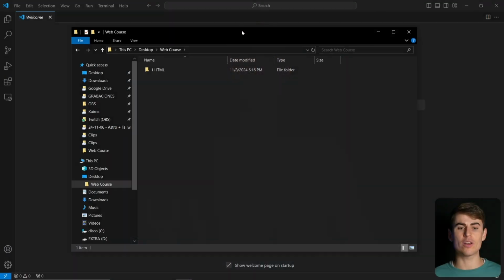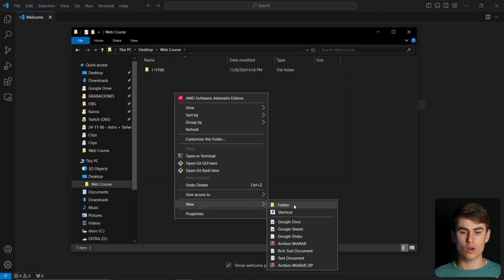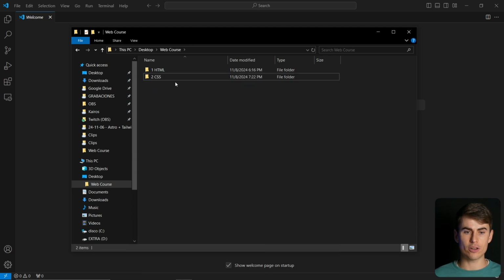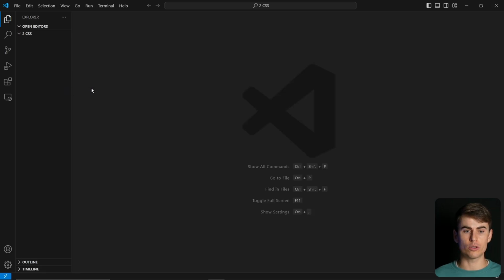Now it's time to learn how to style your websites so they look awesome. For this, you're going to use CSS, which stands for Cascade Style Sheet. So in this case, you're going to create a new folder called CSS, and you're going to drag it to Visual Studio Code, so you open it here.